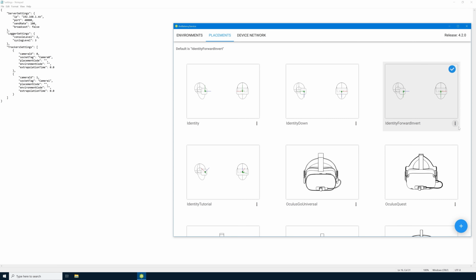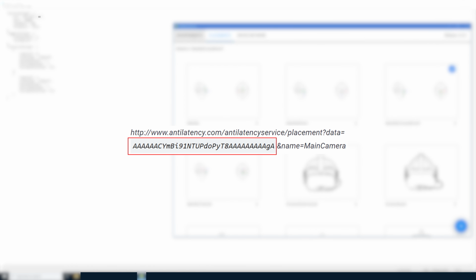So if I come back to anti-latency service and select the 3 dots, I can select Set as Default. This will use the Identity Forward Inverted as my default placement. The default placement is also represented by this blue checkmark in the upper right-hand corner. Just remember that if the placement code in the JSON file is left blank, it will reference the default placement from anti-latency service. So just to be clear, you're only keeping this section of the code.